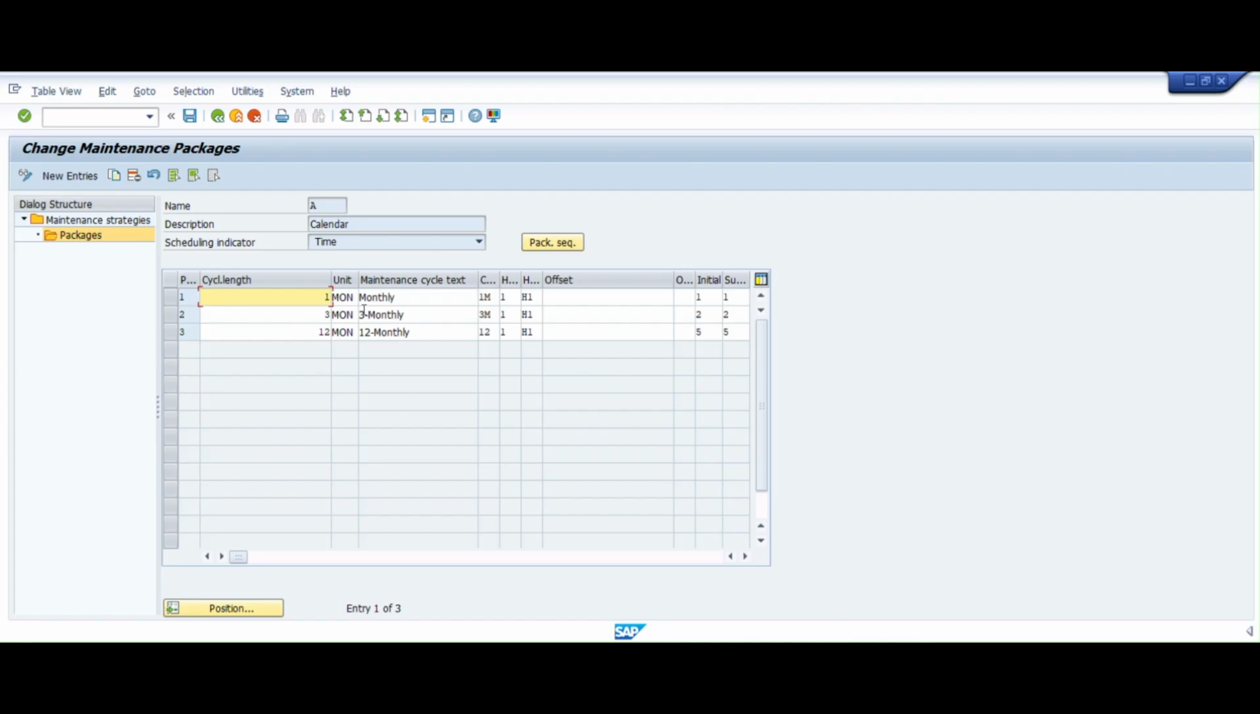All right, so this is your package. You can say this is your package number 1, 2, 3, and then the cycle length: 1 month, 3 months, 12 months, and then the cycle text. This is a free text field, and then this is the unit. MON means months, and then this is your cycle short text.